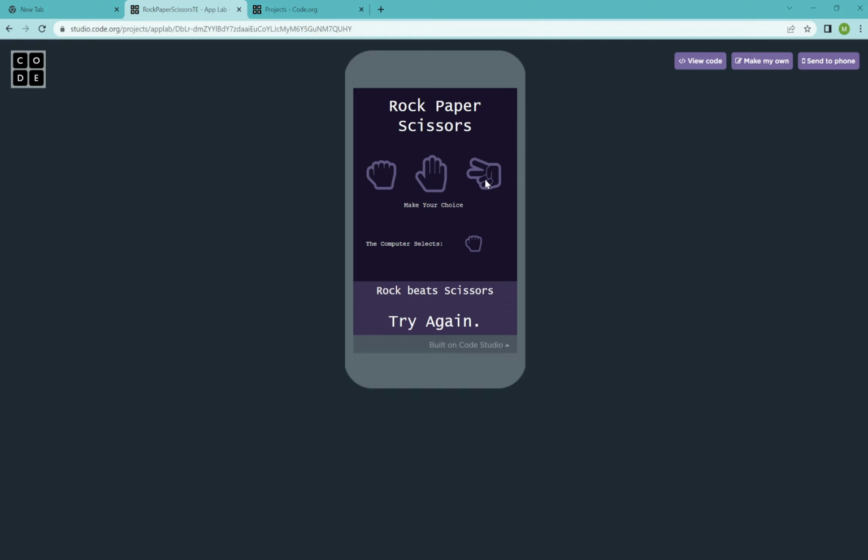I'm going to select scissors here, and I'm told that rock beats scissors. The computer then repeated its selection of rock, so I lost that one. If I select scissors one more time, now it's a tie. So this is the game, very simple from a user interface standpoint.